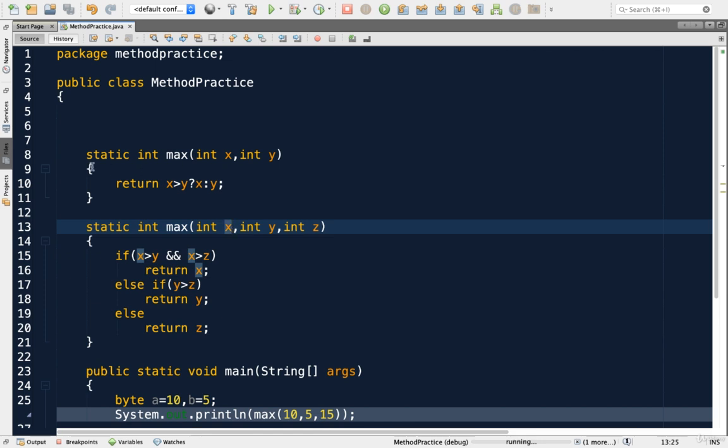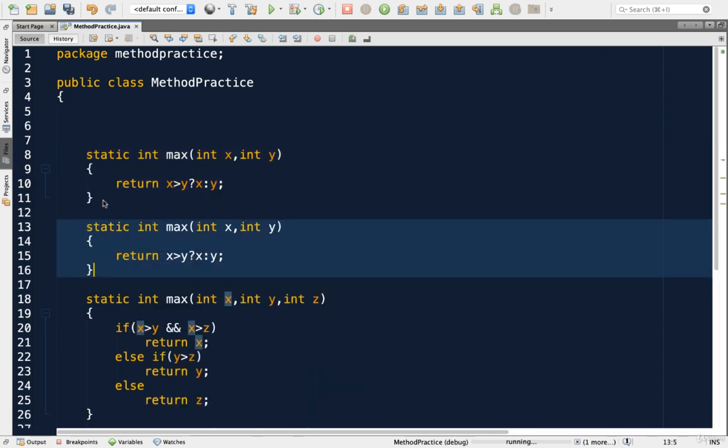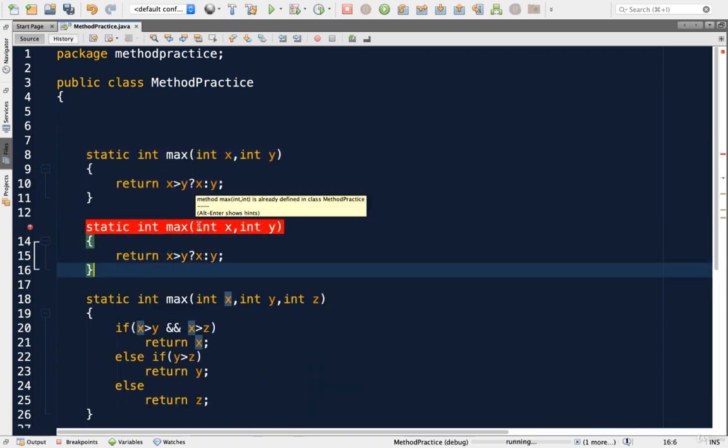Now lastly, one more thing I will show you. I will copy this code and I will paste it here. Now it's the same method. It's an error. So you cannot have two methods with the same signature. Everything is the same, so this is not allowed. So the error message is method max is already defined in class. So this is already defined.